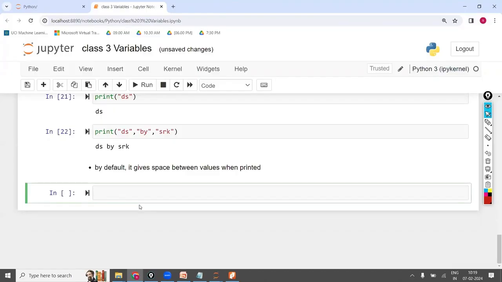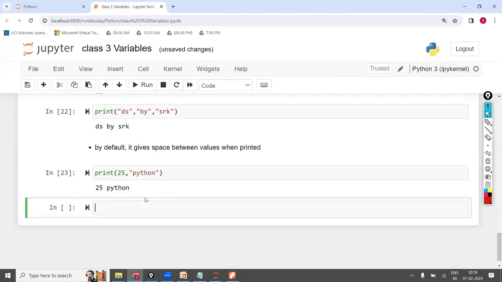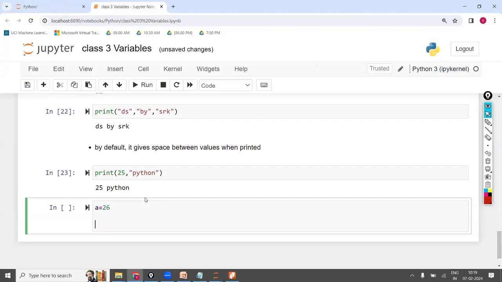Okay. Now, you're going to print the values in this way: value 1, value 2, value 3, like this. Sir, I want to print one numerical value and one non-numerical value. Okay, 24, 25 numeric, non-numeric is some Python. The first value will be printed, the second value will be printed. How many values you want, you print like that. The choice is yours. Next, I'm going to write here A is equal to 26.